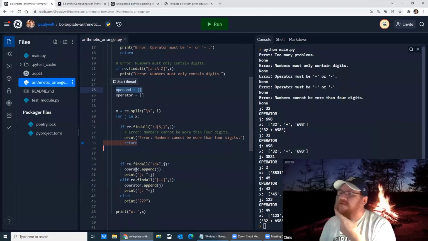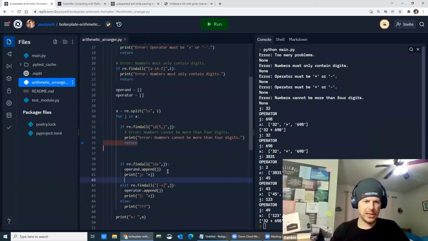Yeah. What we could do here, just to test what we have thus far, we could do that, and we could do the same thing with operator.